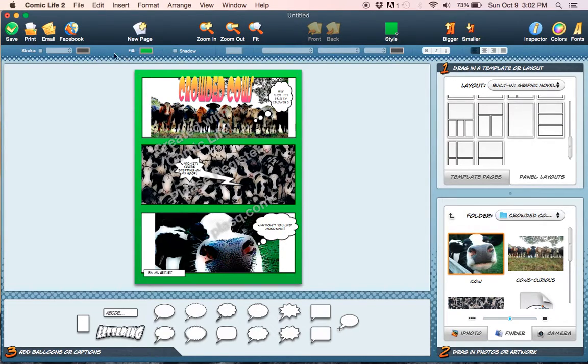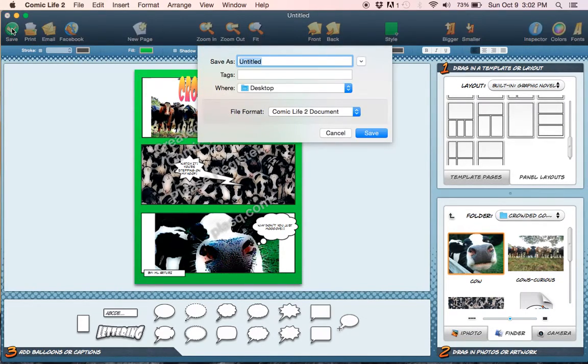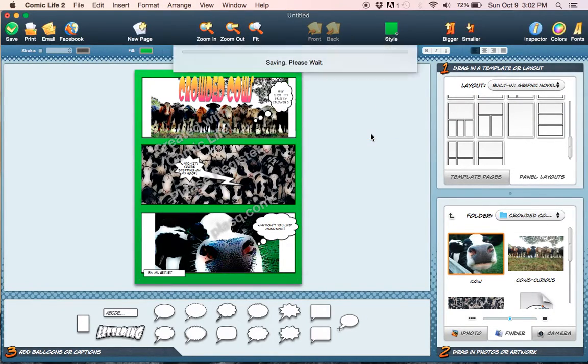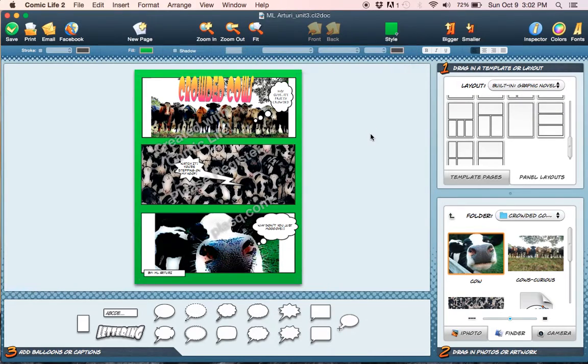When you save it, all you're going to do is save, title it your first name, last name, underscore unit 3. Put it on the desktop and you can save it as a Comic Life 2 document. So that's important. At this point in time, you guys should also have a USB for every single unit that you're doing from this point onward, because you're going to be working with the computer a lot.